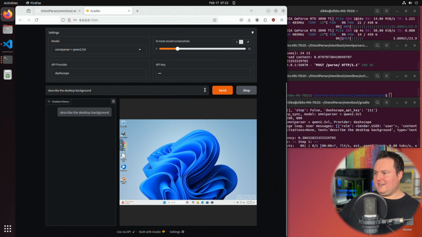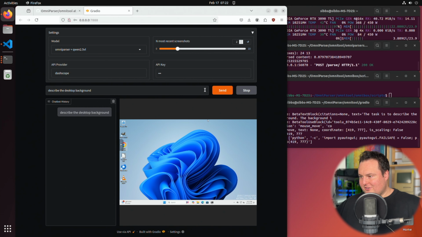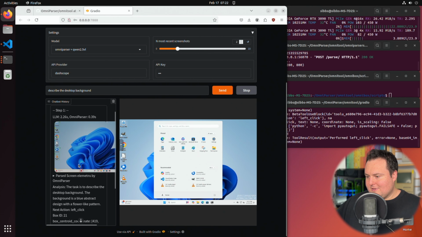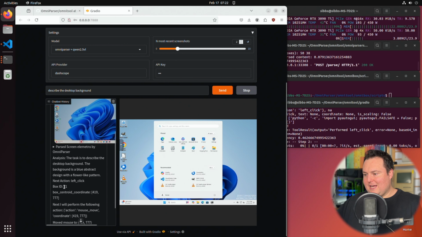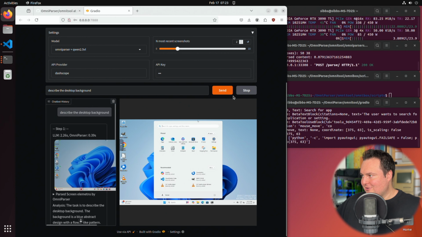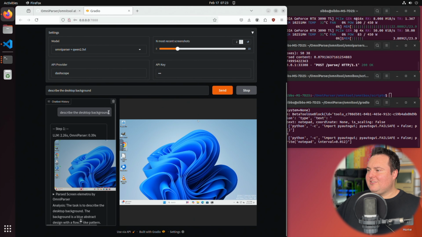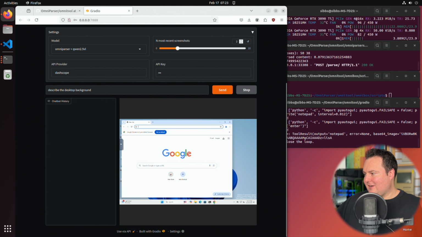And if we press send here, it will actually describe to us a blue abstract design with a flower-like pattern. So it is actually seeing, which is kind of cool. And again, this is less of performance testing it. Okay, it opened Chrome. Hey, it did that itself. It normally was not able to do that, so that's good.